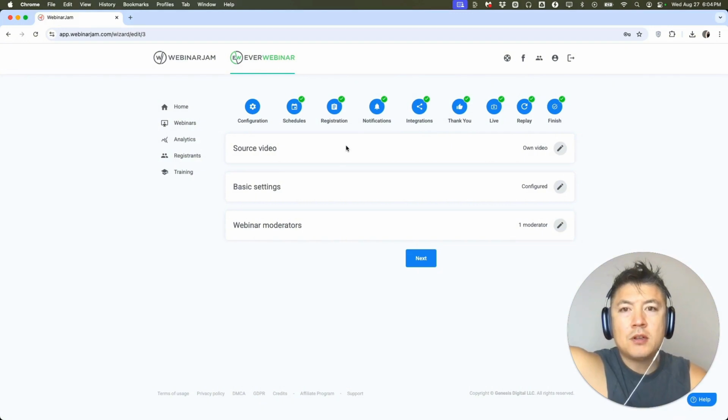Okay, once you click there, no matter whether you're setting up a new webinar or you're just editing a webinar, you're going to see these blue dots here at the top. And in order to use a Vimeo video, you're going to click on configuration. Looks like a gear icon. Once you do that, you're going to see these three options, and you want to look for this source video. Click on the pencil icon.